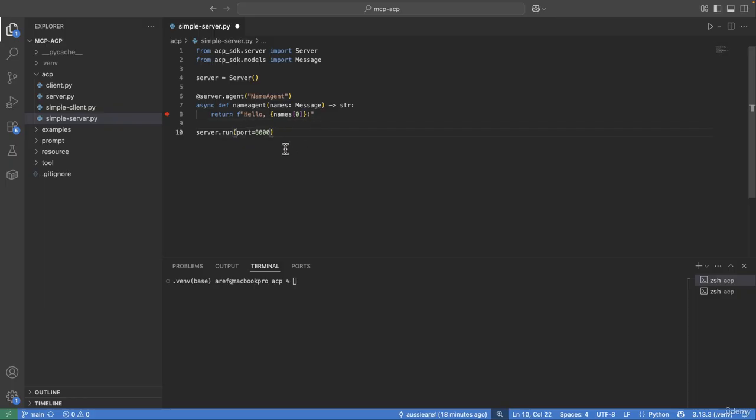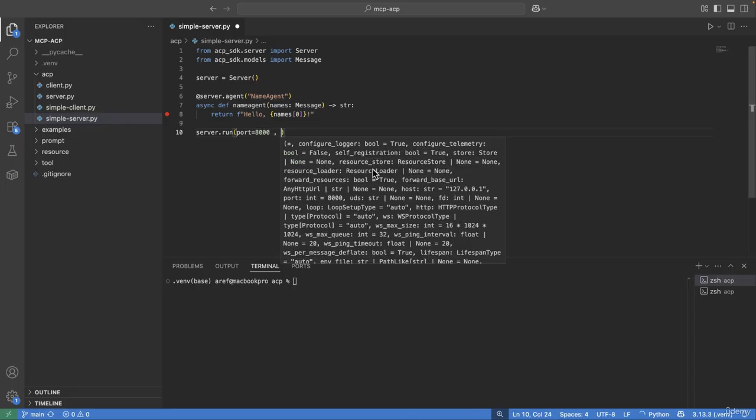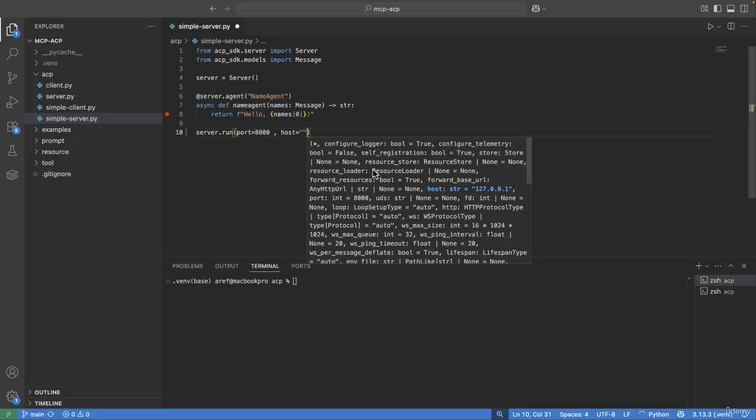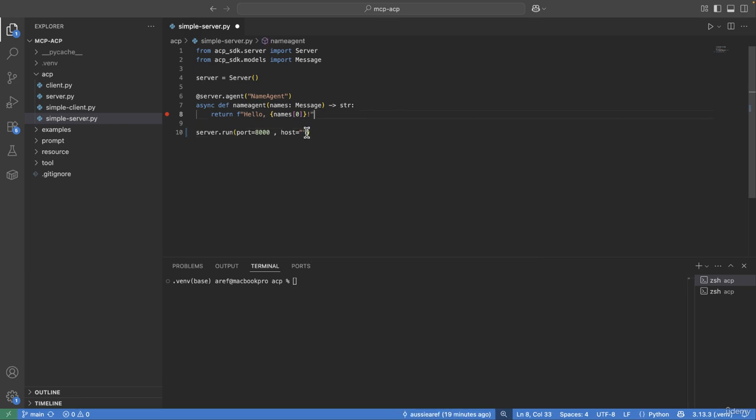And then, as I said, the ACP server sits on top of FastAPI. It is basically a FastAPI server with extra capability. To start your server, you use your server instance up in here and then .run. If you just say server.run like this, the default port will be 8000. If you want to specify a port, just say port=8000. And by default, this will be bound to localhost. But if you want a different host name, you can also say host= and then provide a host name.